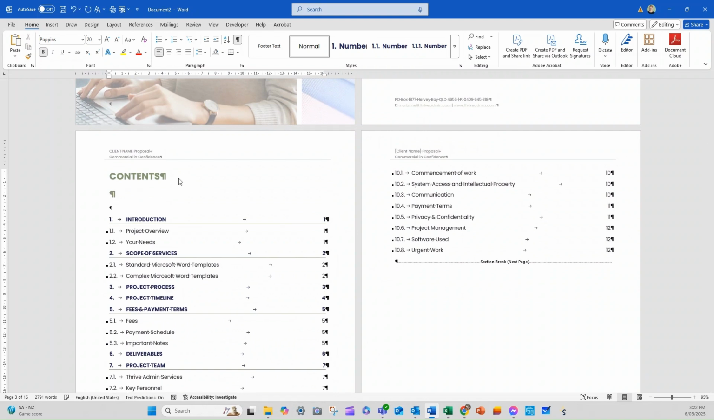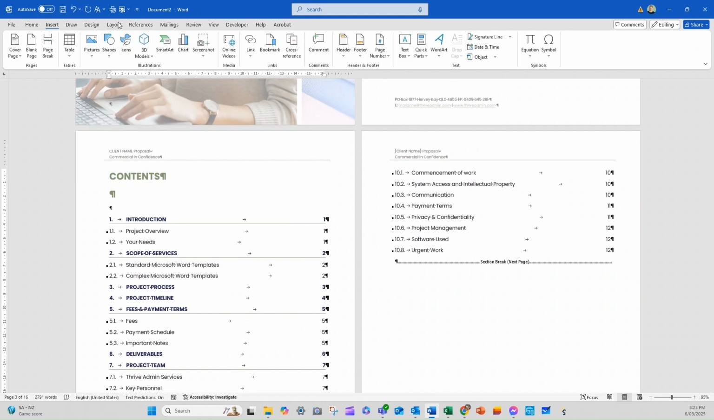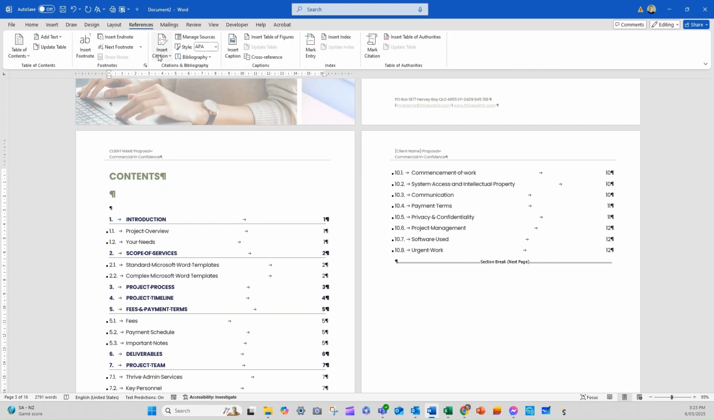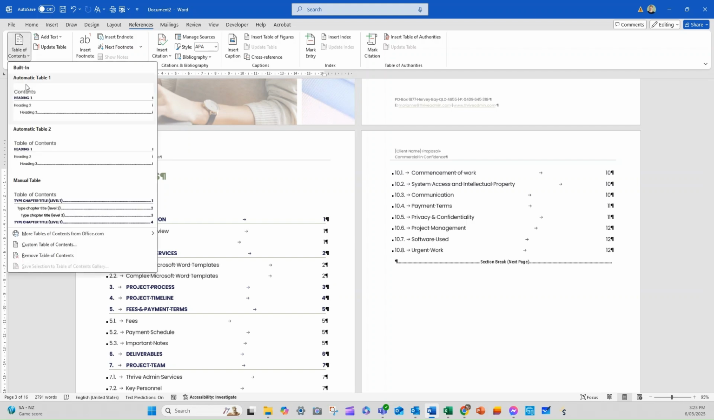So if I was to put in a new table of contents, we do that from our references tab. We've got this first section that is our table of contents. Now we can add one here. You'll see there are some pre-built options, and you can see these look very similar to the one we have here. There are a couple of automatic tables, there's a manual table, or you can build a custom table of contents.